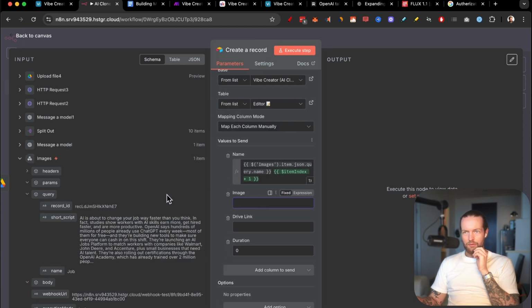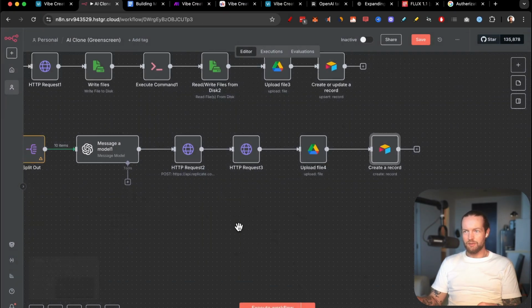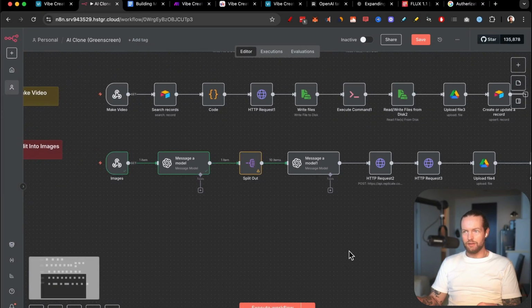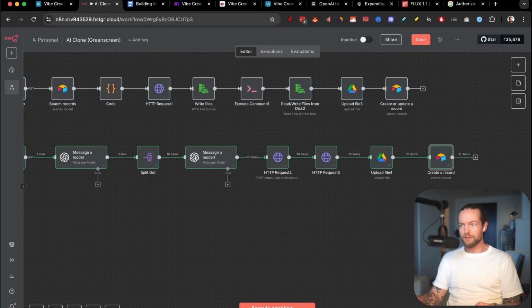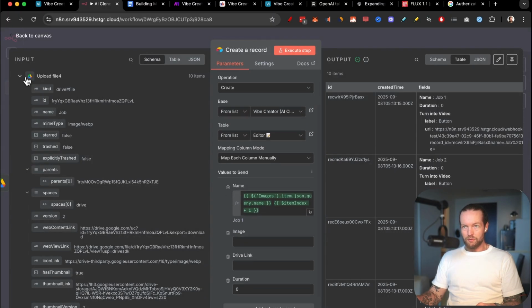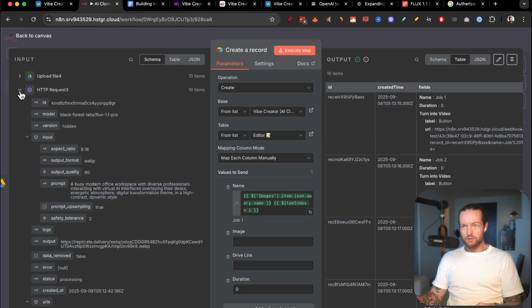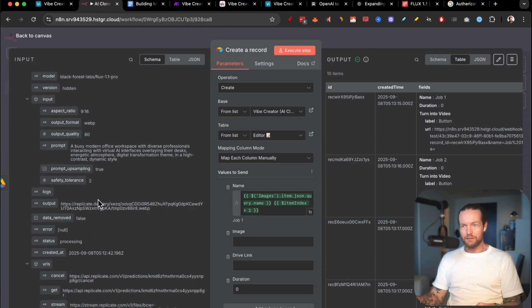And then for the image, we should take the actual HTTP request that we got the output. But it seems I messed it up now, so I need to execute the thing again. So that actually worked, really cool. All we need now is the actual image and the link to Google Drive. So let's find the image, and that should be the download image that we get from Replicate.